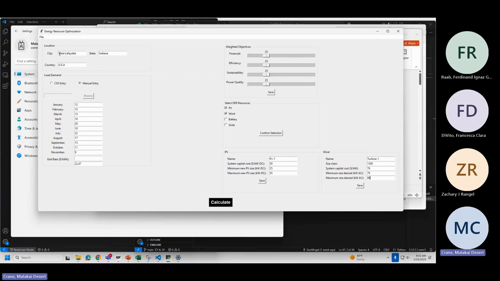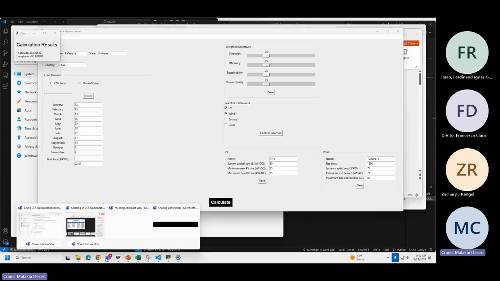So as you can see, it shows your location, your load demand, your weighted objectives, your DER resources. Basically, all of these are already filled out. I'm going to press calculate, and right now it just shows you your calculation results. Eventually, it's going to show you the DER output. We're really close to finishing that up, but right now we've just been working on our optimization algorithm. I'll show you what that outputted in the next slide.